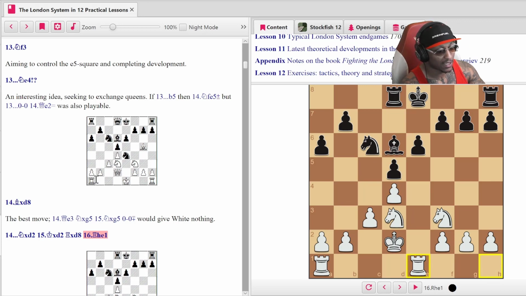Super equal, right? London system style. Now you're going to see how you can use your pieces in this endgame to actually have some type of advantage.